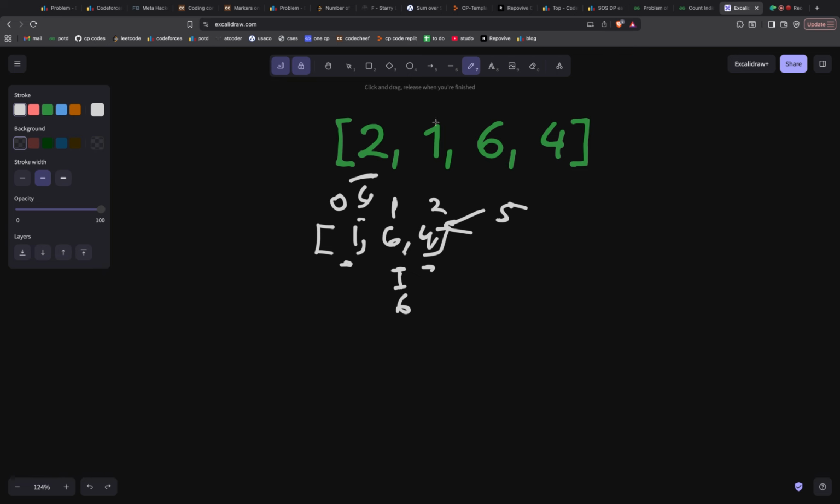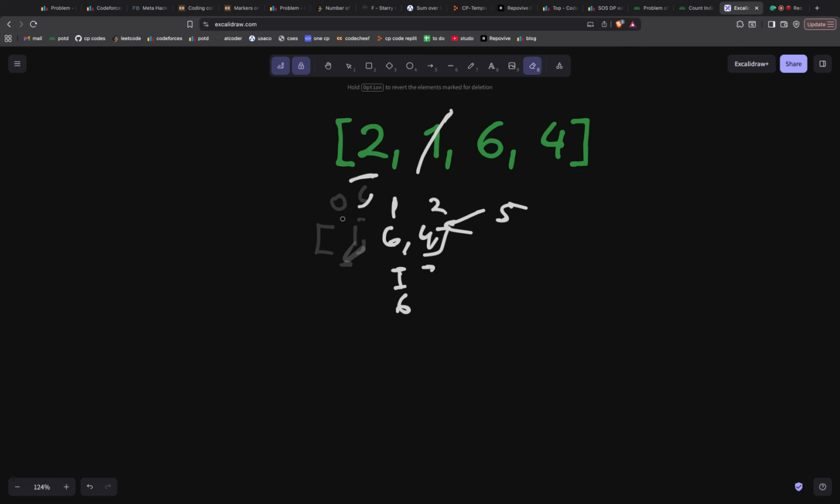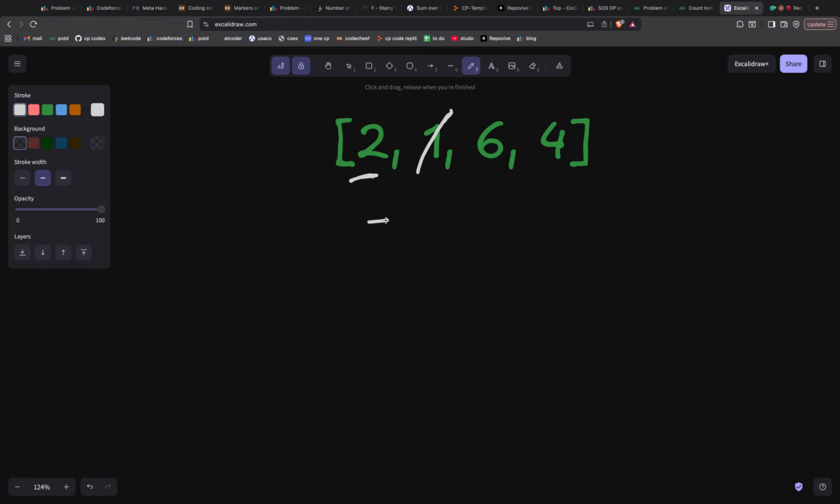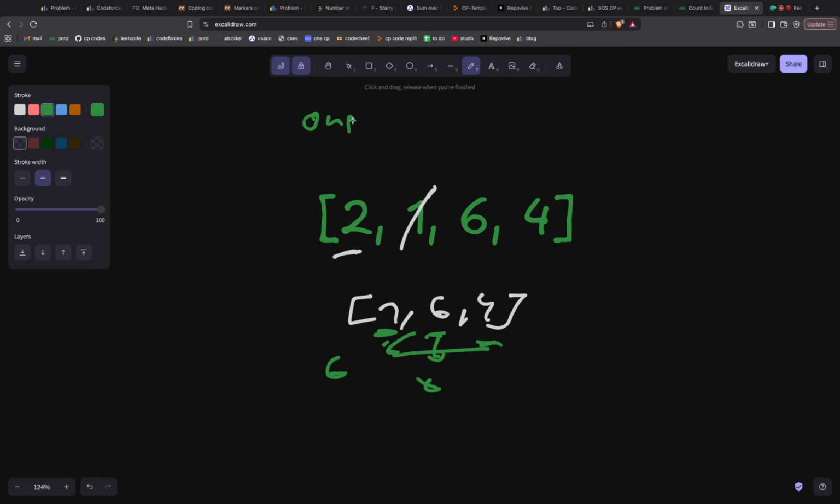We cannot delete this. Now let's delete this. So now what would our array become? Our array would become 264, right? If this is the array, now our odd sum would be 6 and our even sum would be 2 plus 4, that is 6. So this is valid. The answer is basically the number of valid indices. This would become 1 because this is a valid index.